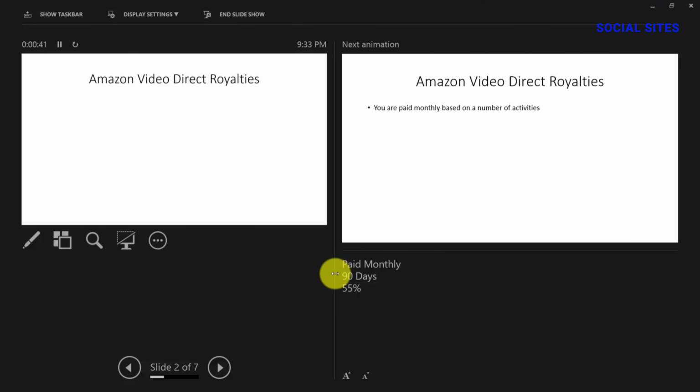And you'll notice right here in the notes section that there are our notes, say paid monthly, 90 days, and 55%. So if we wanted to make sure that we mention these things during our presentation, they would be visible to us on our second screen. Now the other thing that we're going to be able to do is see what's going to come on our screen before it actually happens.